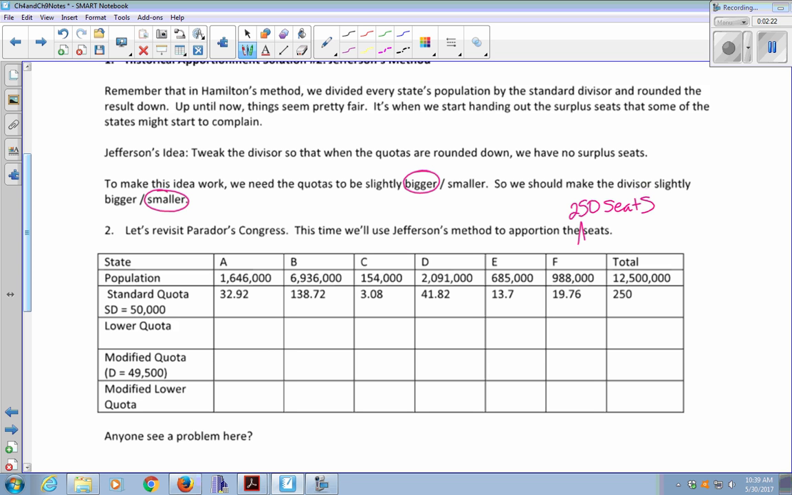So to get the standard quota, we take the total population, 12,500,000, and divide by 250. And that comes out to 50,000 people per seat. Every 50,000 people in a state, that gets that state one seat in Congress. So 50,000 people per seat. So I divide each state's population by 50,000. So I take 1,646,000, divide by 50,000, and you get 32.92, the standard quota for state A.